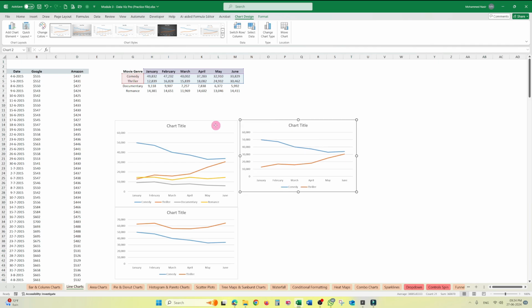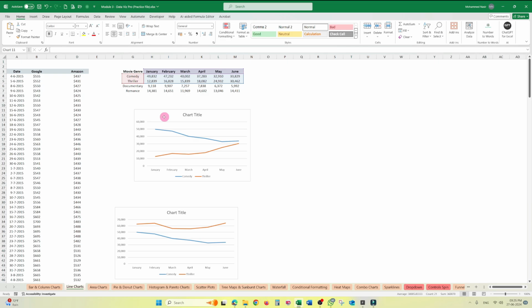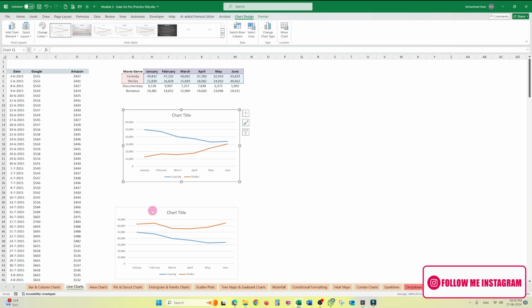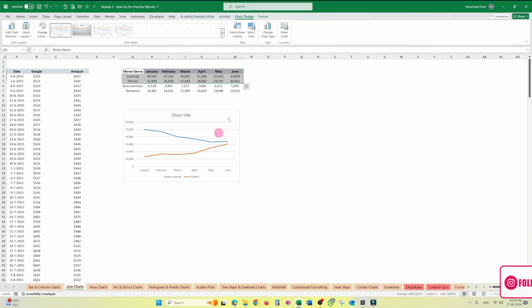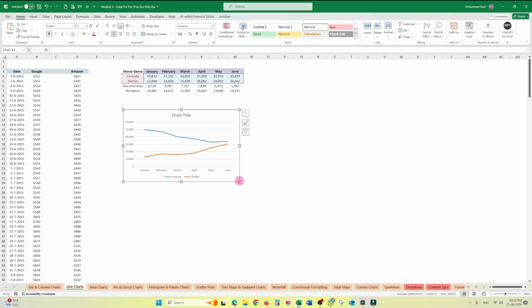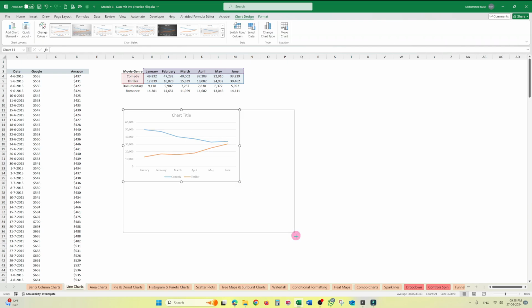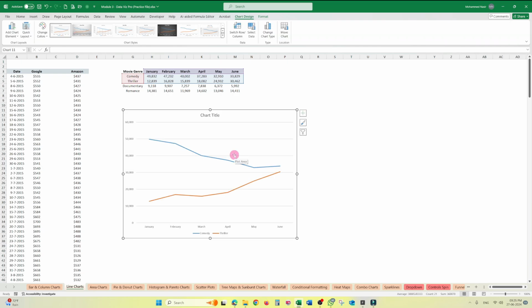Now let me remove this one, and this one also let me delete. Let me make this one a little bit bigger, like this. Okay, now I want to insert romance, chart of romance, not documentary.